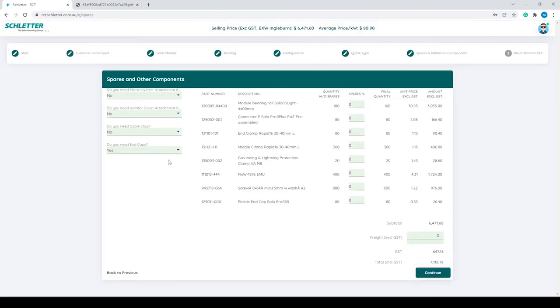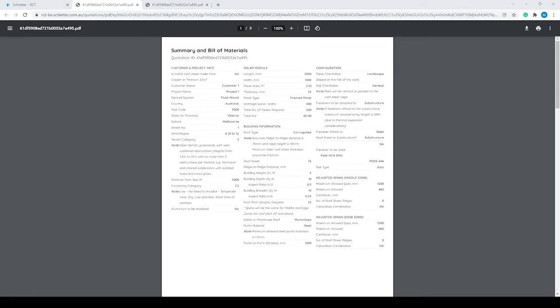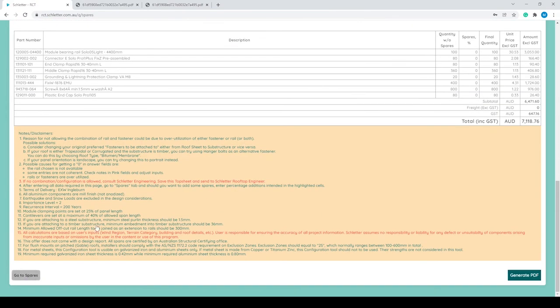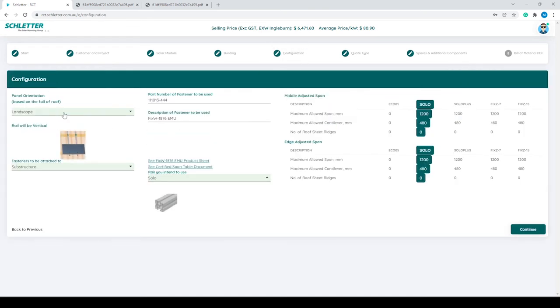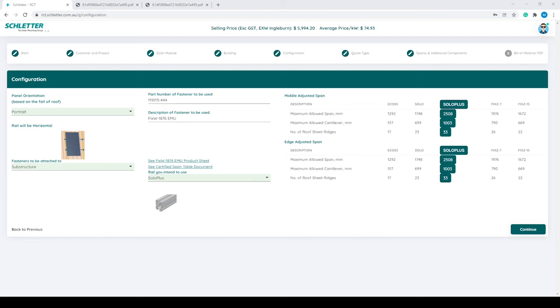Click continue, do your spares again if you need any. The bill of materials is here, and just generate a new PDF. So you would have a bill of materials for both landscape and portrait. And all you'd need to do is just change the configuration of the panels in this tab here. Just play with that. You can optimize the price of the system by changing the rails that you use.